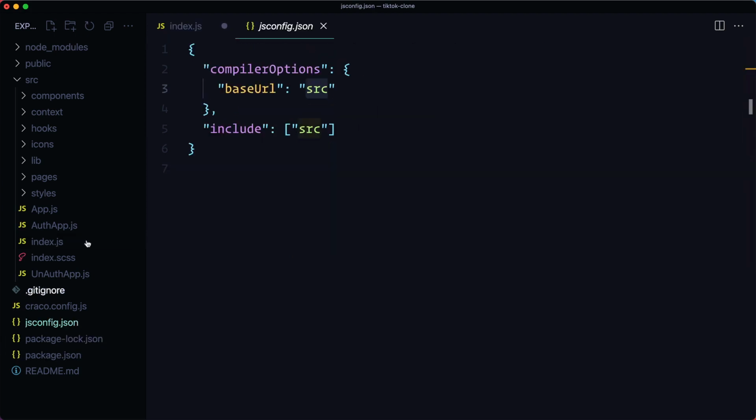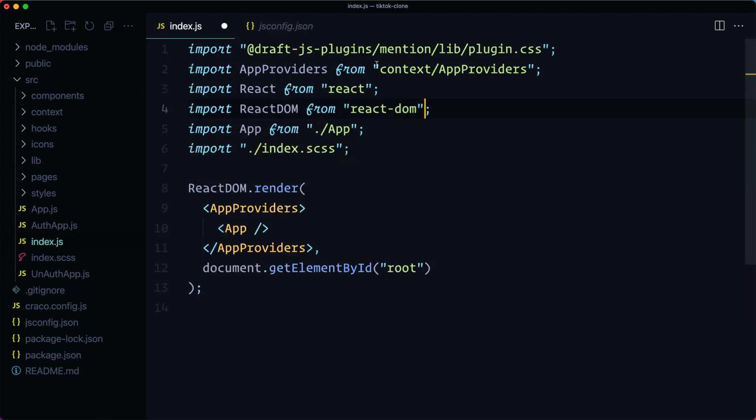And this is set up using the jsconfig.json file because we're setting the base URL of any import as source. So that's why we don't have to have relative import statements anymore. According to what file we're in, we can use absolute ones based off of source.